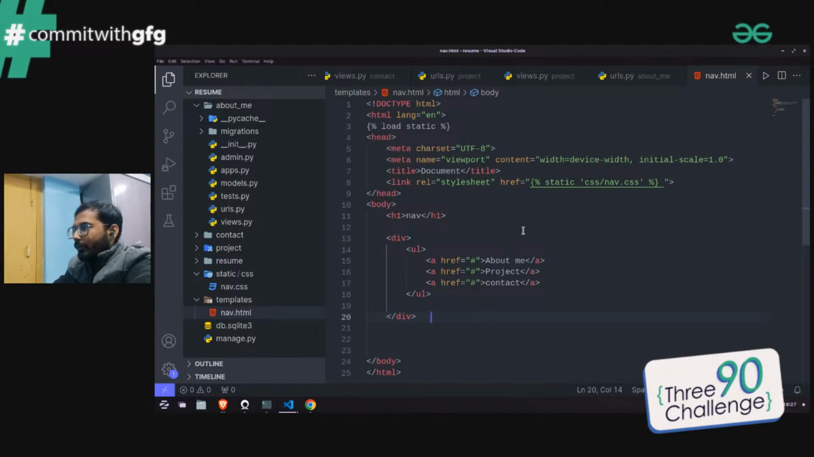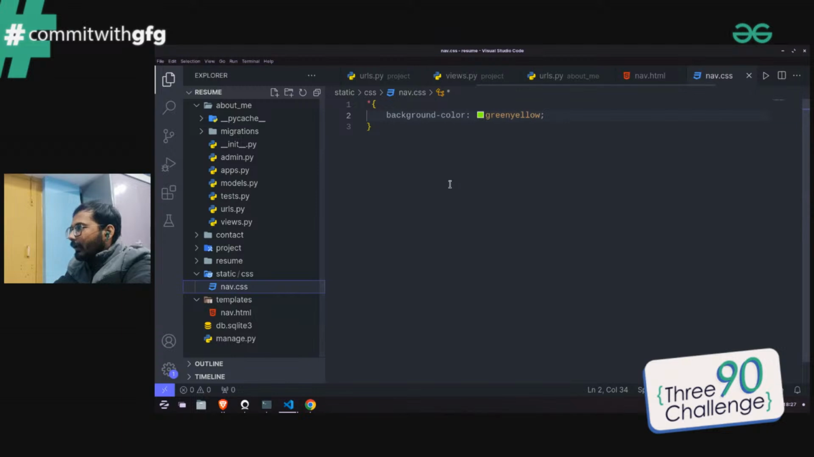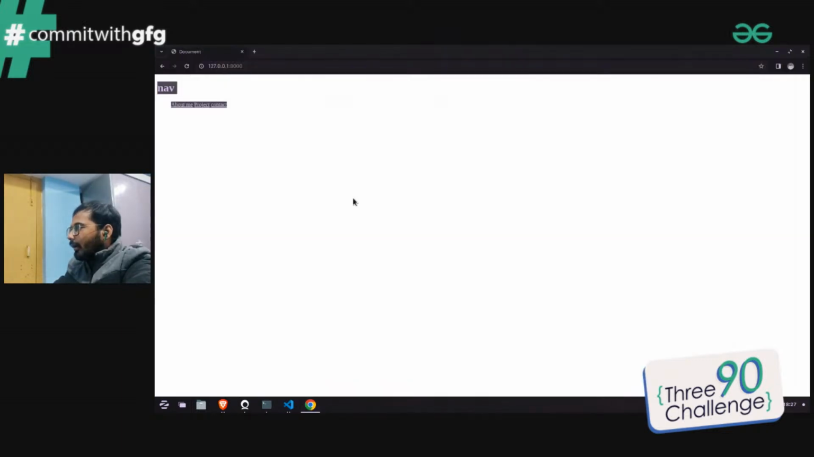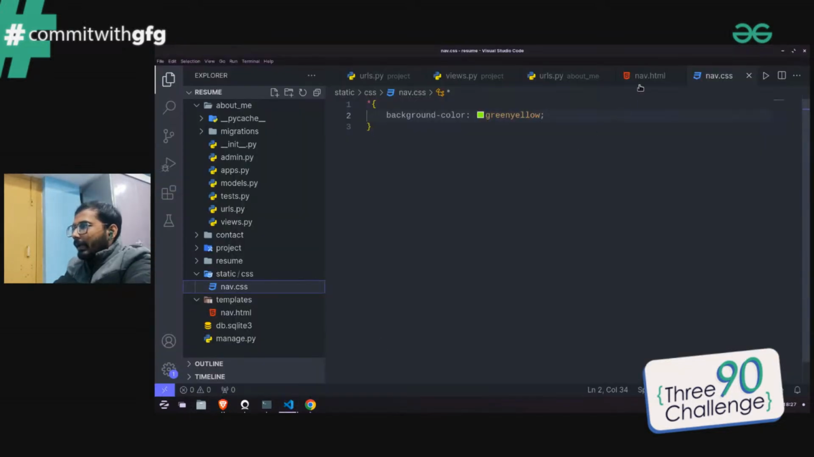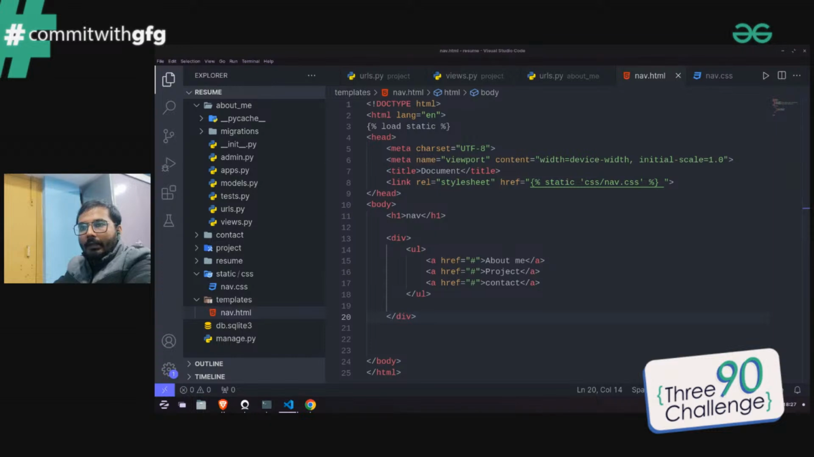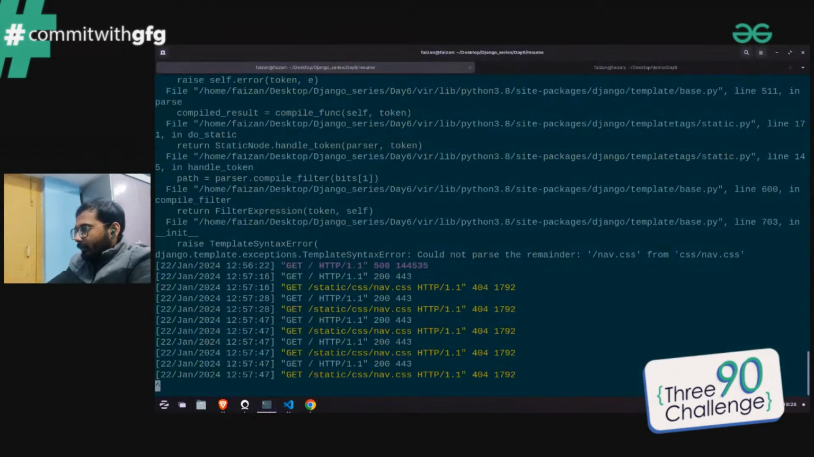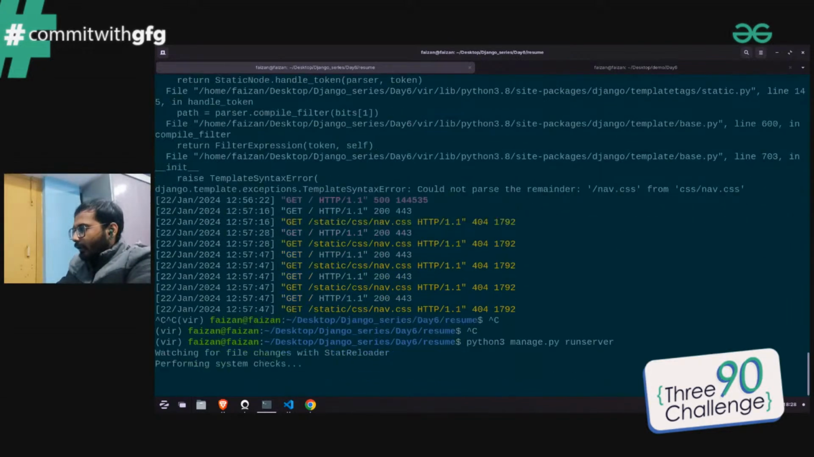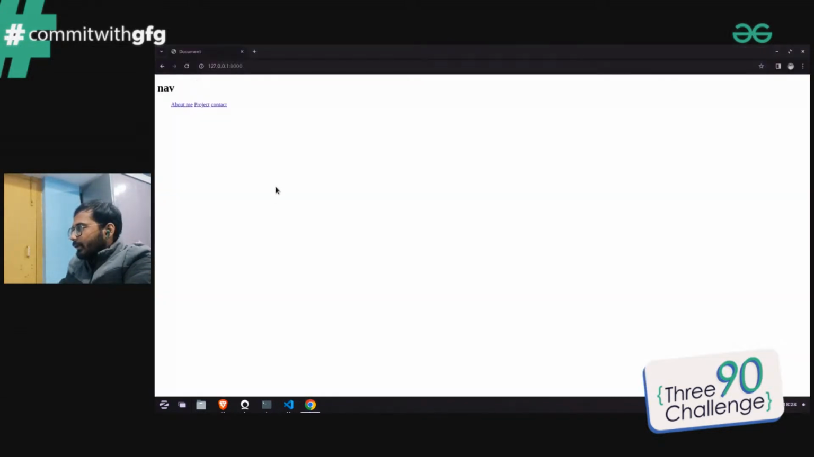But if you see, I just made the background of this thing, but the background is not green. The reason why this happened is that this static file is not loaded. So I just say load static, right? And let me quickly close this. This sometimes happens with Django, that static files are not loaded, but it's really not loaded.